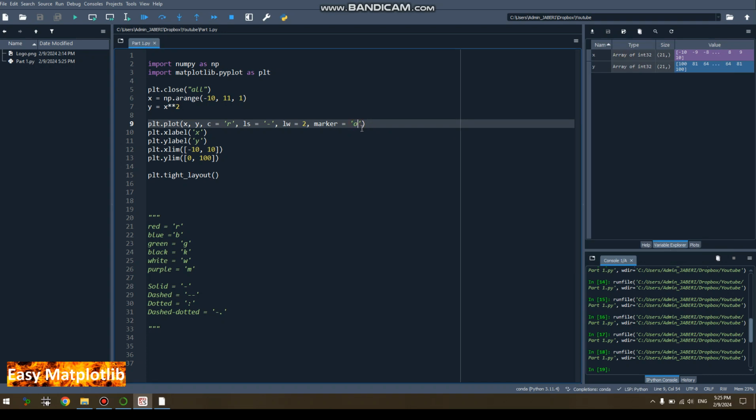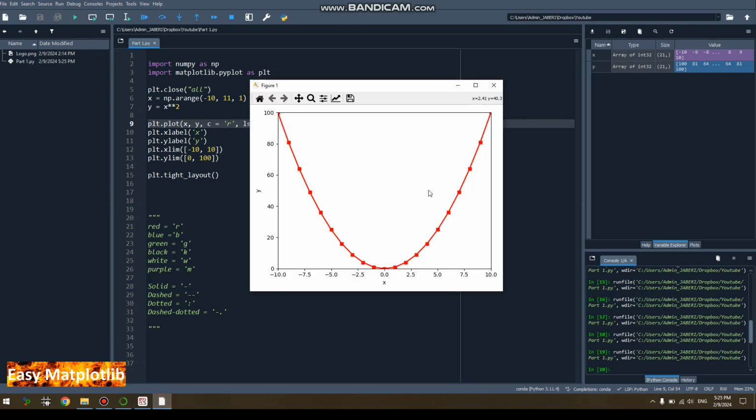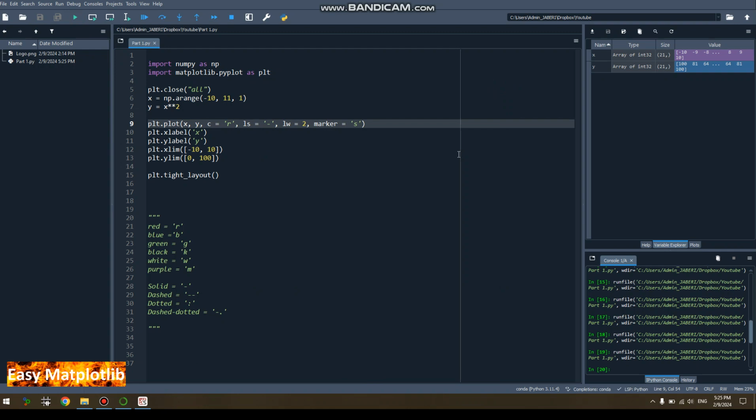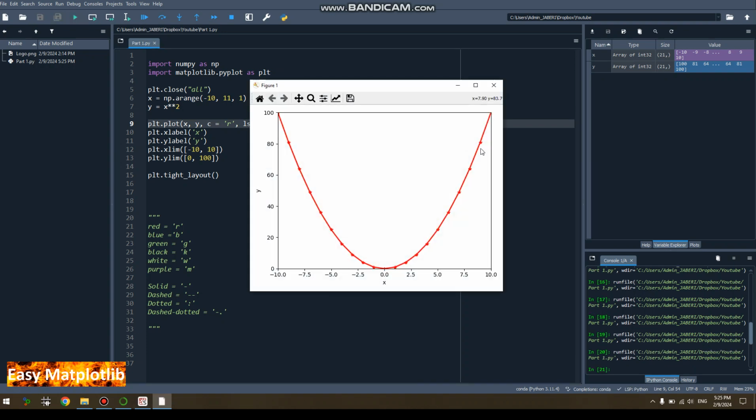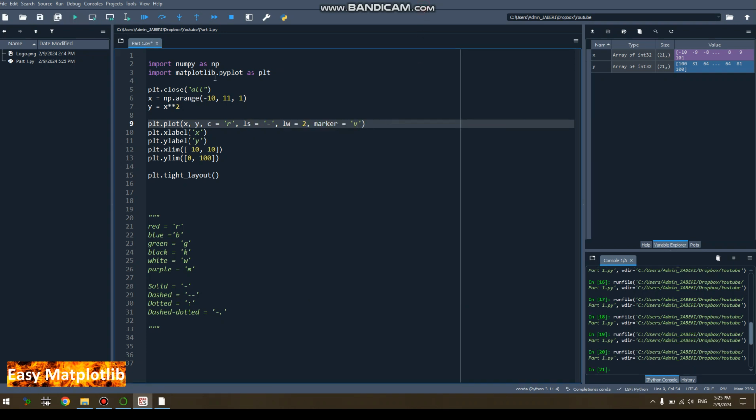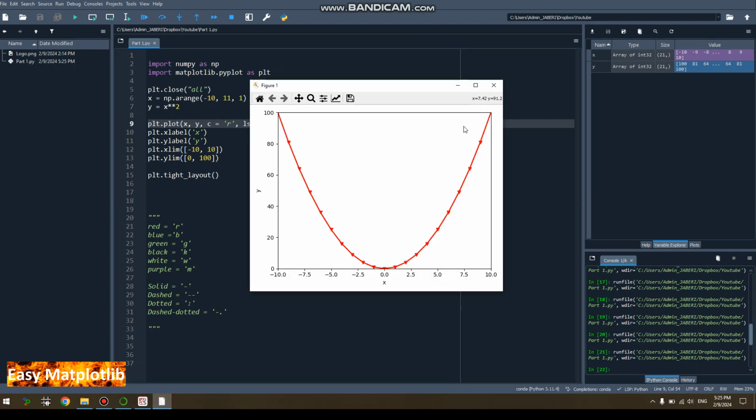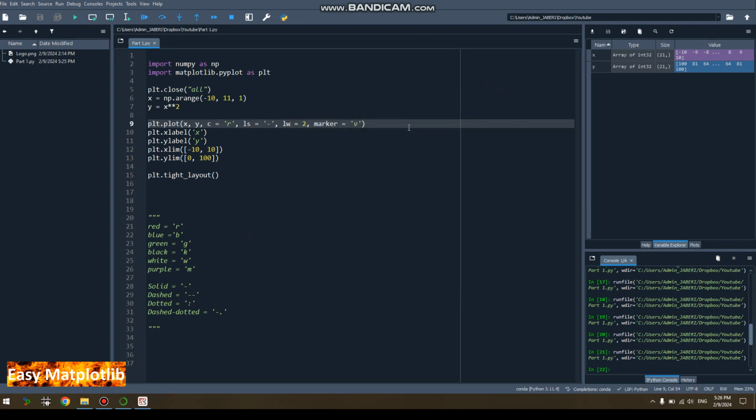What can I do more for markers? There are many different ways to show your data points. This one's just a circle. You can show it with a square by putting S. You can have a star like this, or by V you can have a triangle, and many other things. In the description, I will give you the page of Matplotlib where you can see all the different things you can do for the marker. So for now, I keep it O.